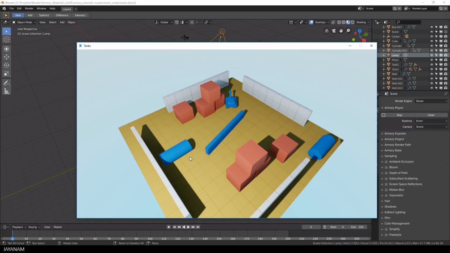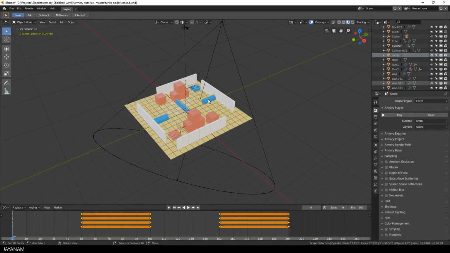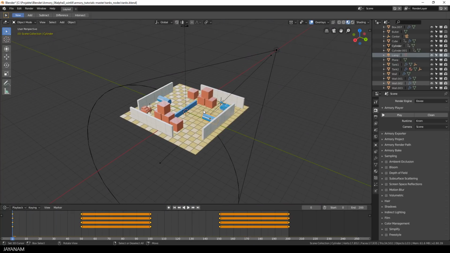Okay, so let's have a look at the project. First of all, the animations. These blue objects are animated, you can see this here in the timeline. And these are simple animations, but they have an effect on the tanks because these objects have physics attached. This means we have rigid bodies and colliders.